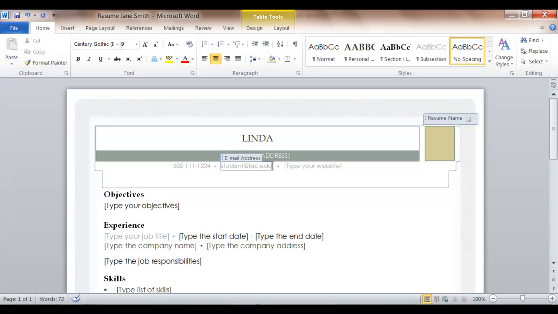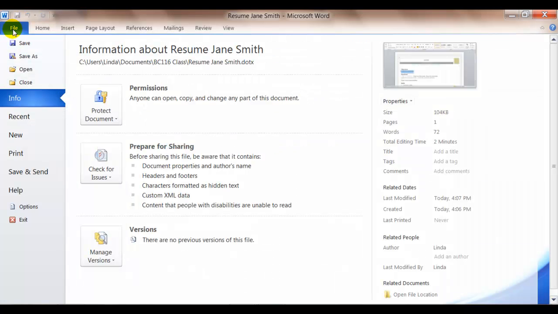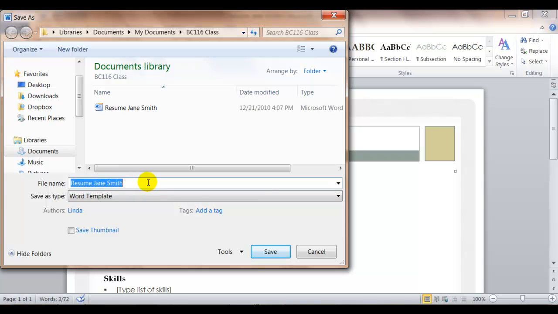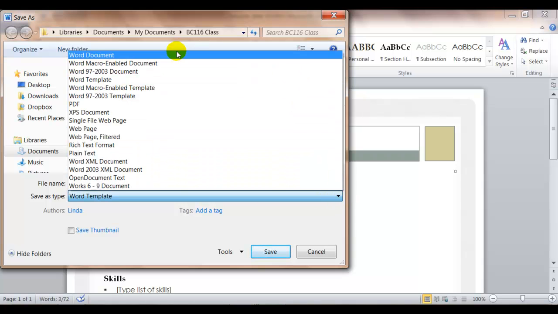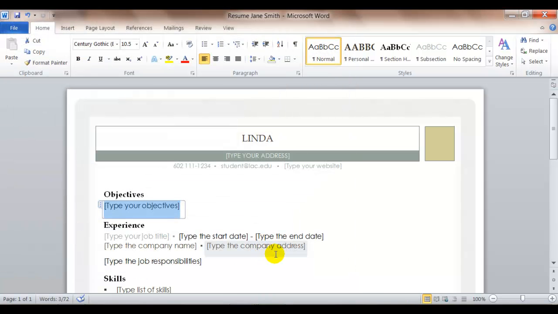Step 4 asks you to save the document now as a document file. So you're going to click File, Save As. The name is going to be the same, but this time now you're going to click on the down arrow and select Word Document and click Save. So now we're actually working on the Word document, and we're going to go ahead with Step 5.